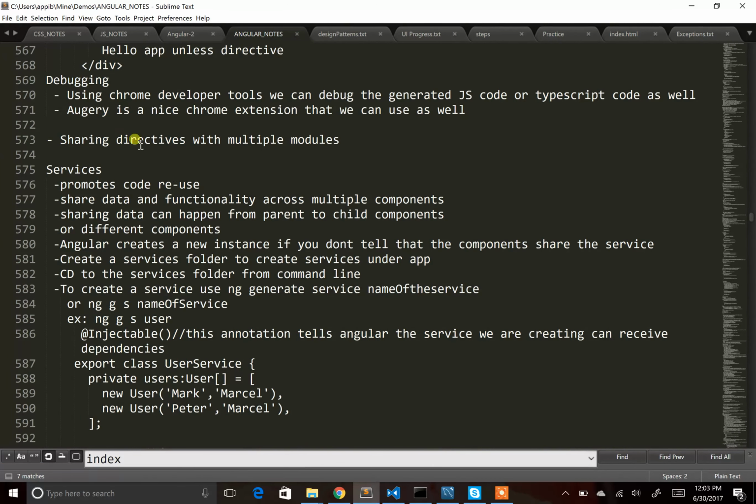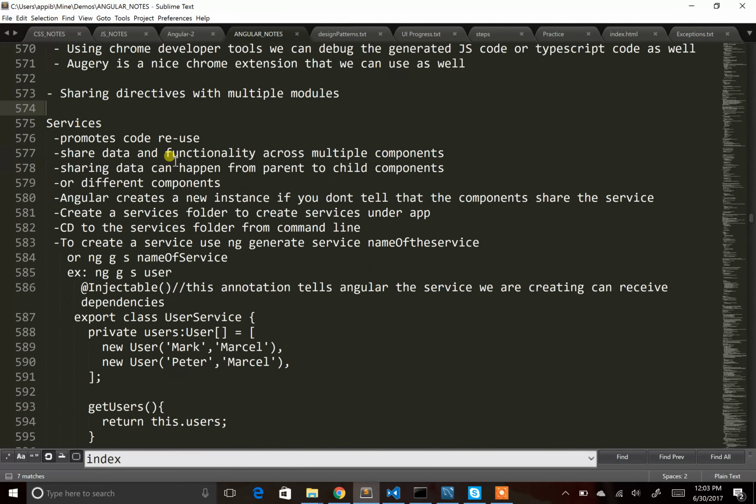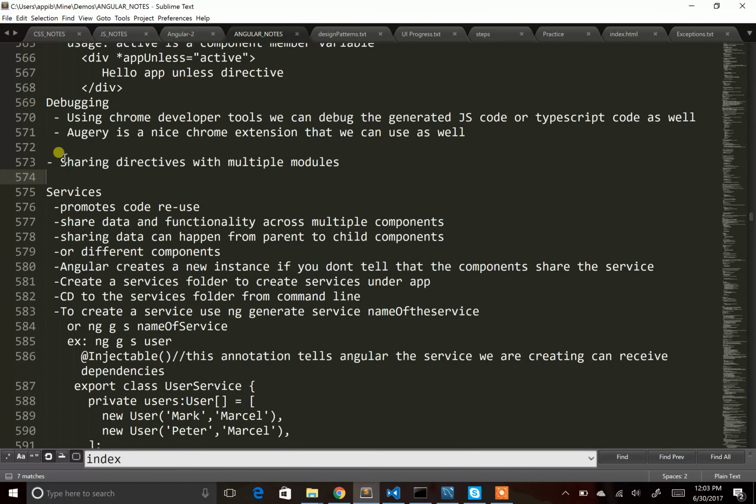We'll take a look at debugging a little later. So what you can do is, because your directives you generally want to share across multiple modules, you should probably create a directives module and put all the directives in there, and then you can import that module in any module you want.